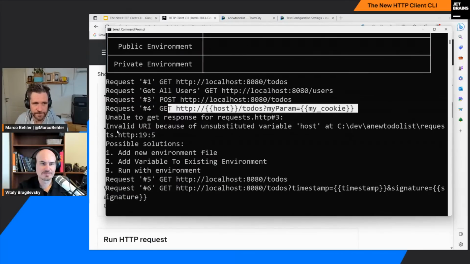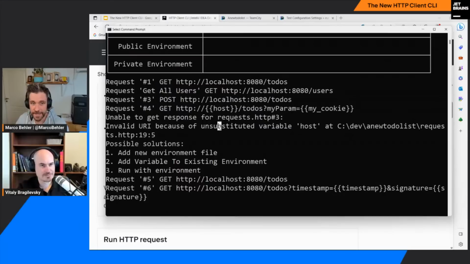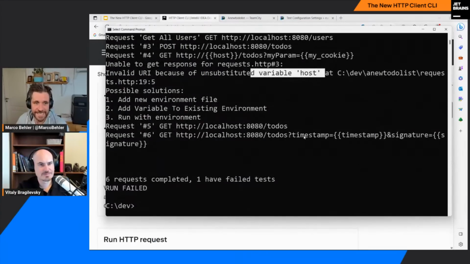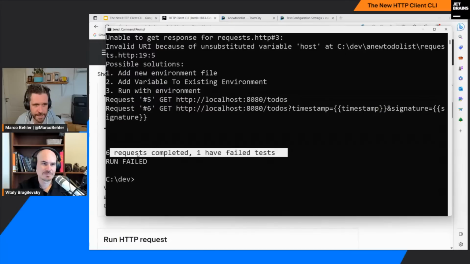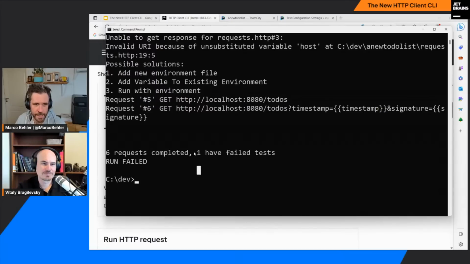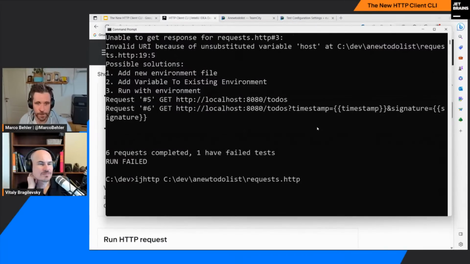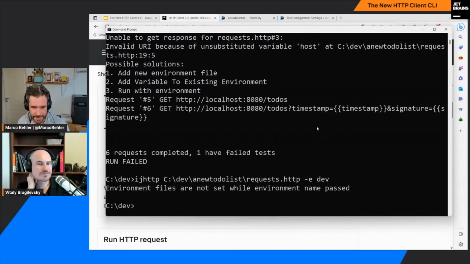There is a problem, however. It says invalid URI because of unsubstituted variable host. Remember, we have this one variable inside the HTTP file, the host variable, and the client doesn't yet know what host points to. Simple, we can change that. And before we do that, let me just see, 6 requests have completed successfully and 1 has failed tests. Okay, so how do we do that? We call the same command again, and we say, hey, I just want to set a specific environment, the dev environment, and I've called it like that.